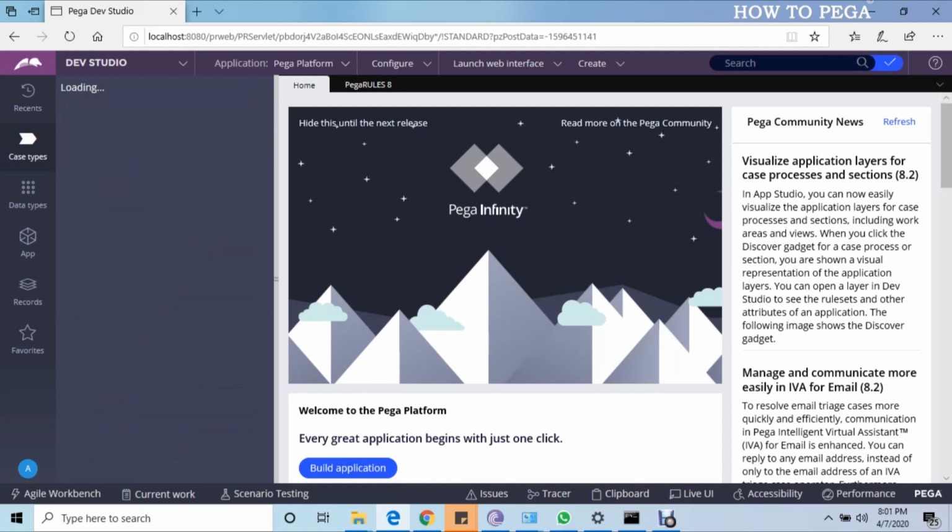And the second one is Case Types. When we create a case type in Pega, we create each and every application through the case. If we create a case, it will show here. What are the case types in our application?